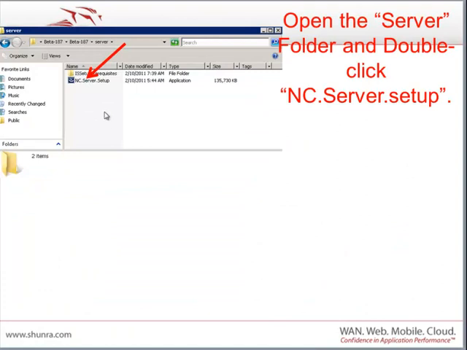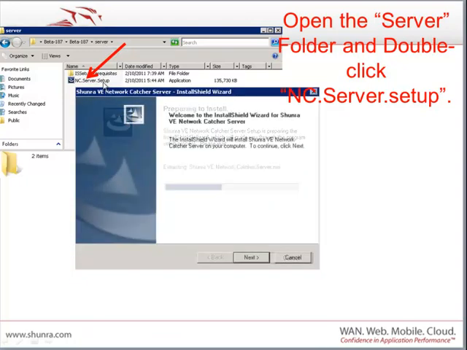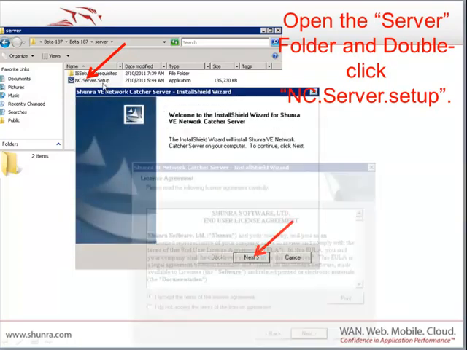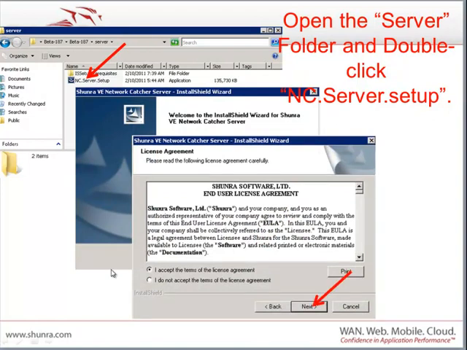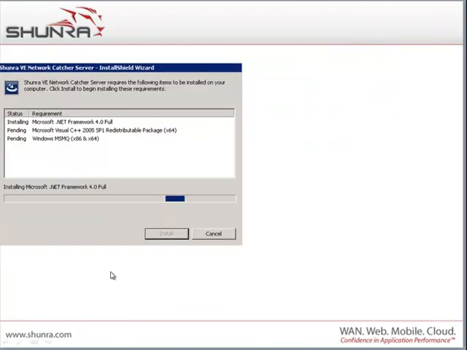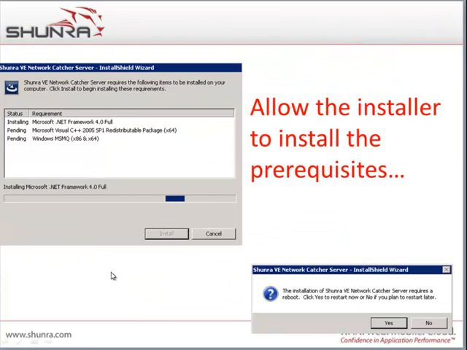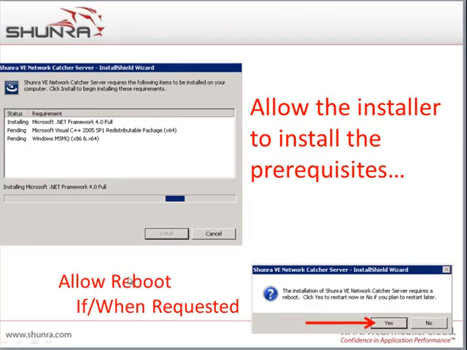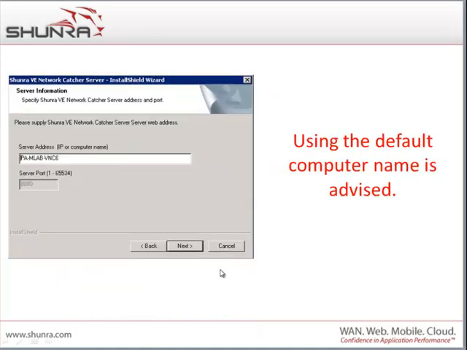Download and unzip the server installation. Go all the way down into the directory that says Server. Double click on nc.server.setup, and it's going to start taking you through a wizard which will ask you to accept the license requirements. Go ahead and follow the wizards for installing the prerequisites. You may be asked to do a reboot, so you definitely want to make sure that you have everything shut down that you need to and follow the reboot commands.